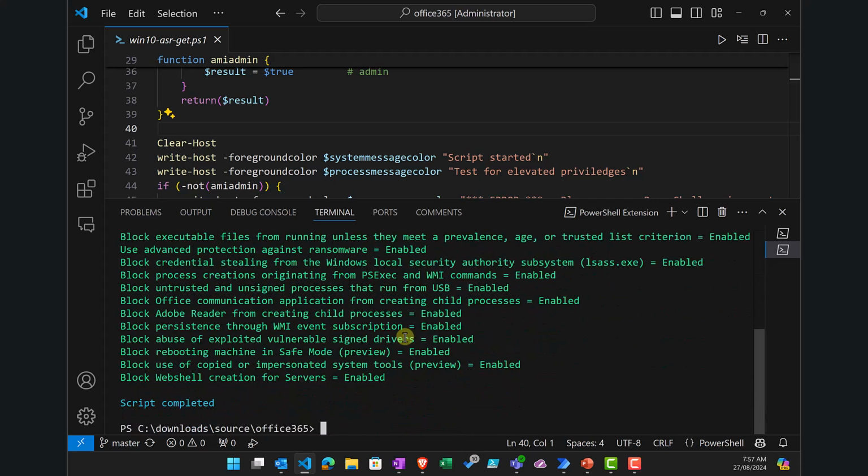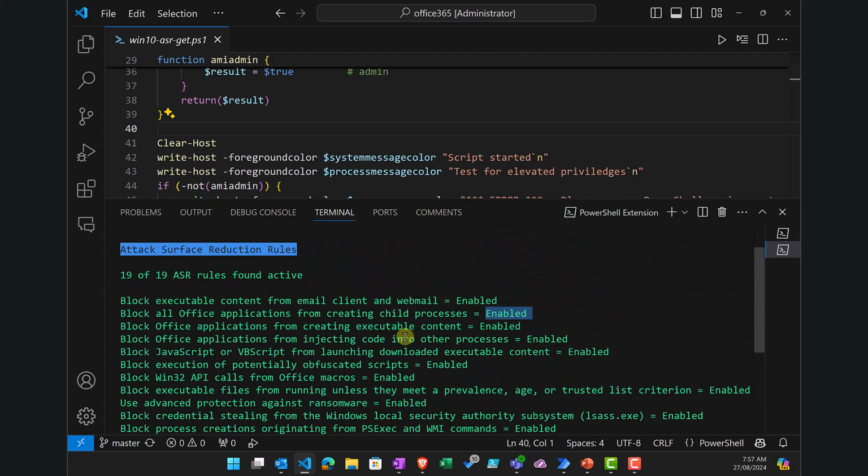So my advice to you is that ASR is available in Windows versions for free. All you need to do is go and turn it on. This script will show you whether it's on or off, or which rules are on or off, and then from there you can go and enable those rules pretty simply. But please do make sure you read the documentation as to how to enable it and exactly what ASR does, because it can have an impact on any programs running in your environment.